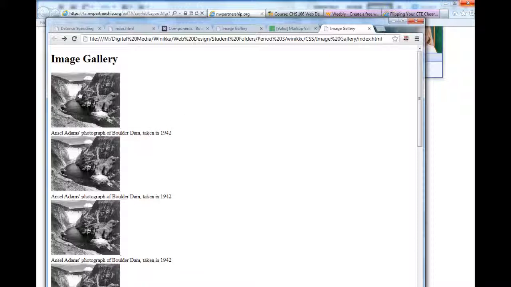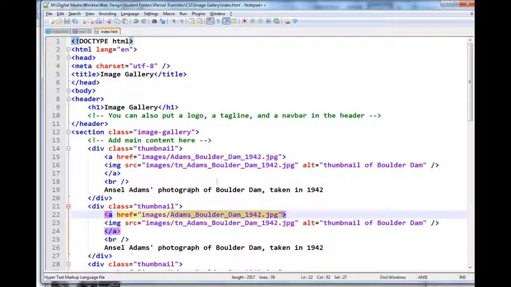What we're going to do now is style these up one at a time, and we're going to use what's called the box model to do it. So get your Notepad++ open. We already have a bunch of divs with the class of thumbnail, so that's what we're going to be targeting for our image gallery.